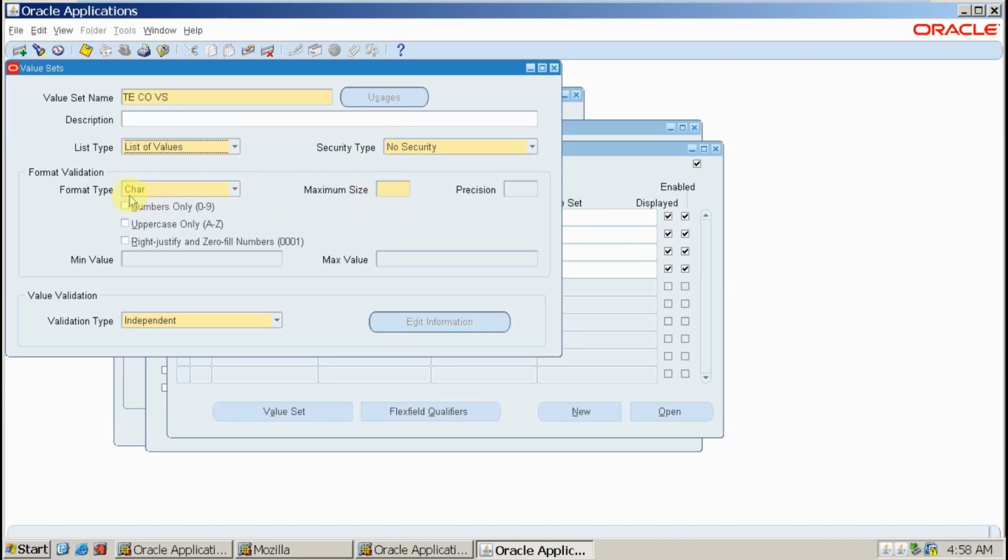So here, format type, the values inside the value set I want to give, like a character or number or uppercase, so that we have to decide with the help of the company, means with the client meeting. So character means it includes numerical and alphabet both together.